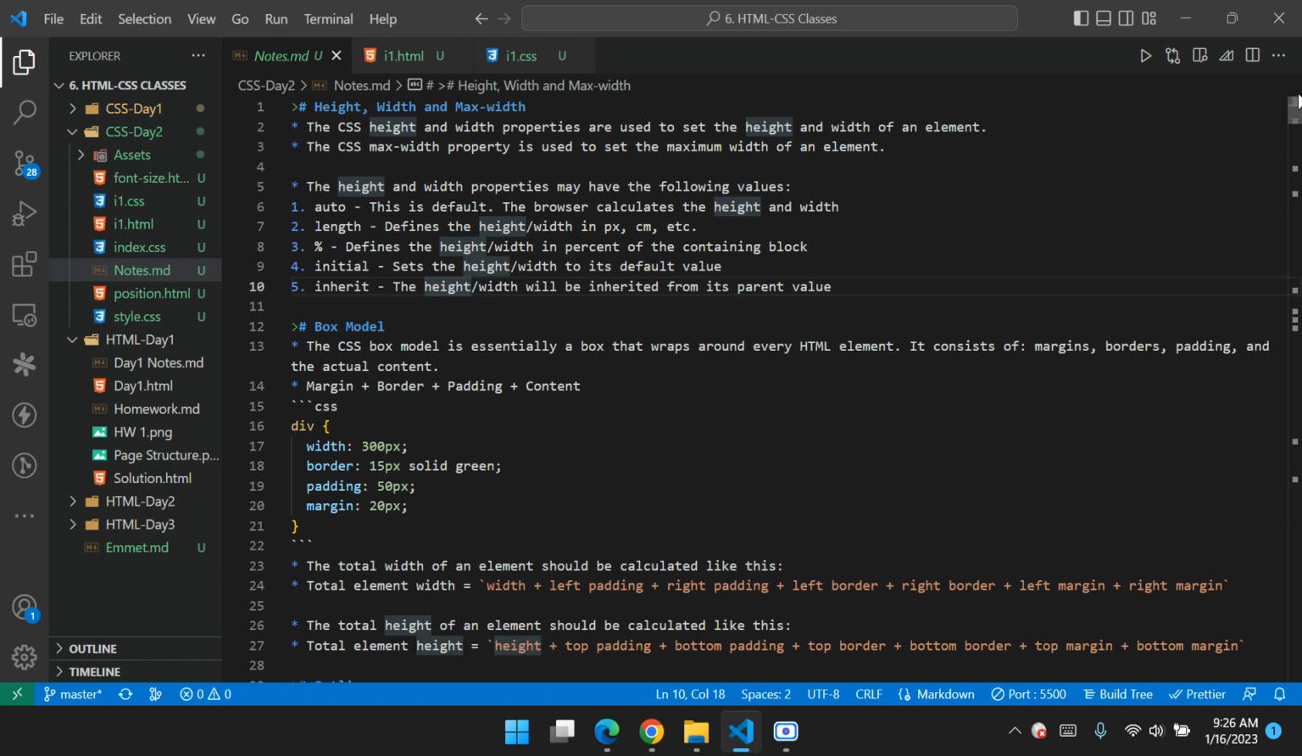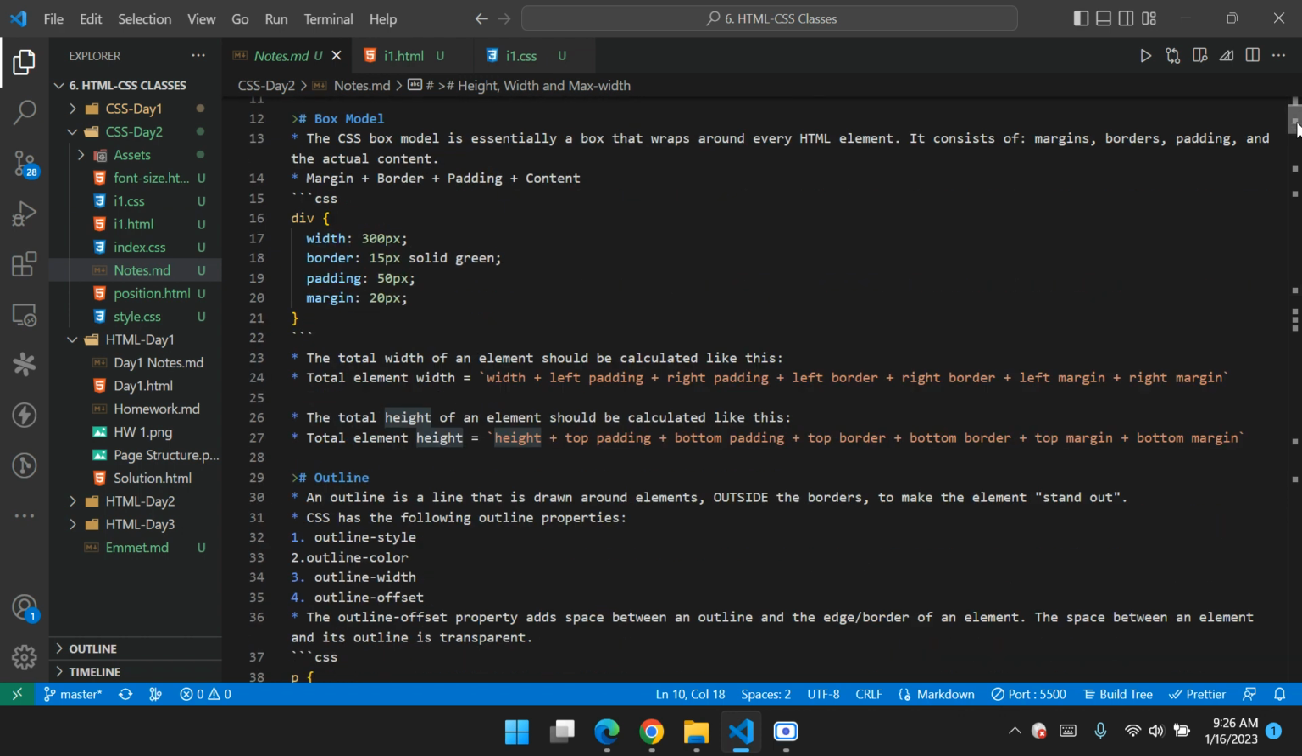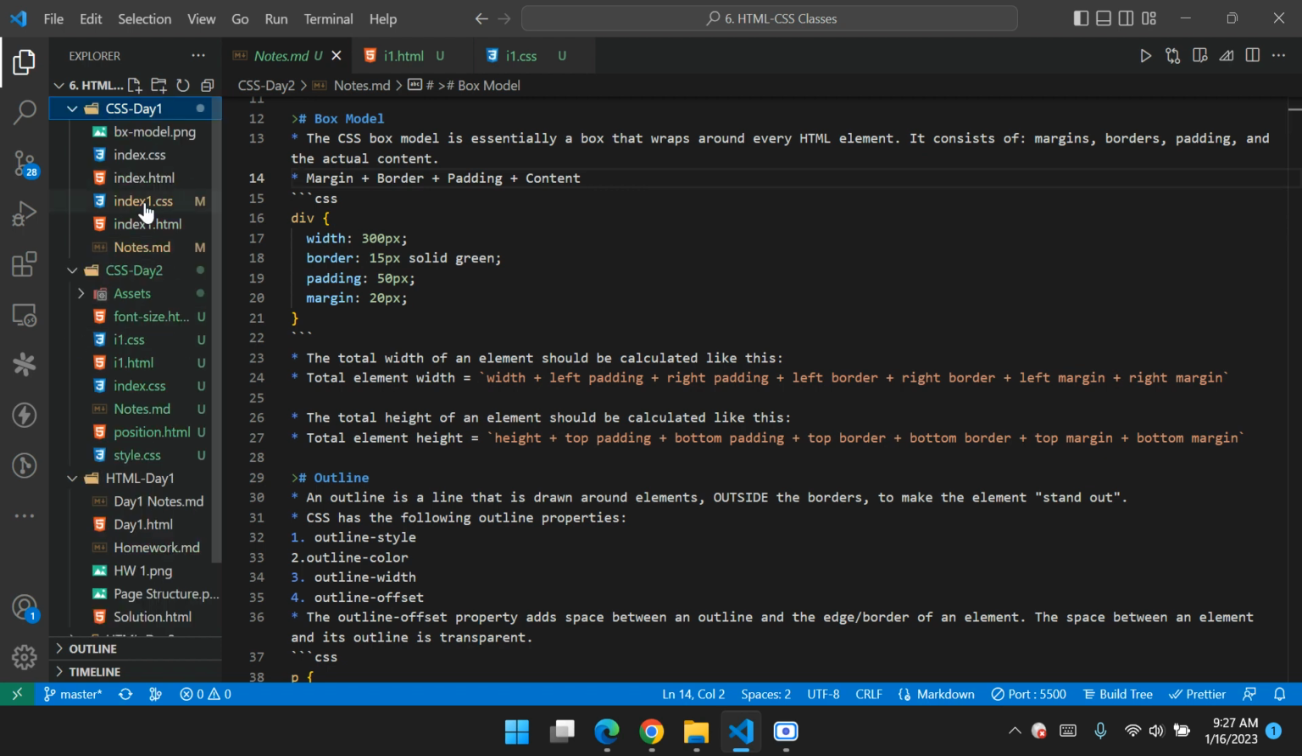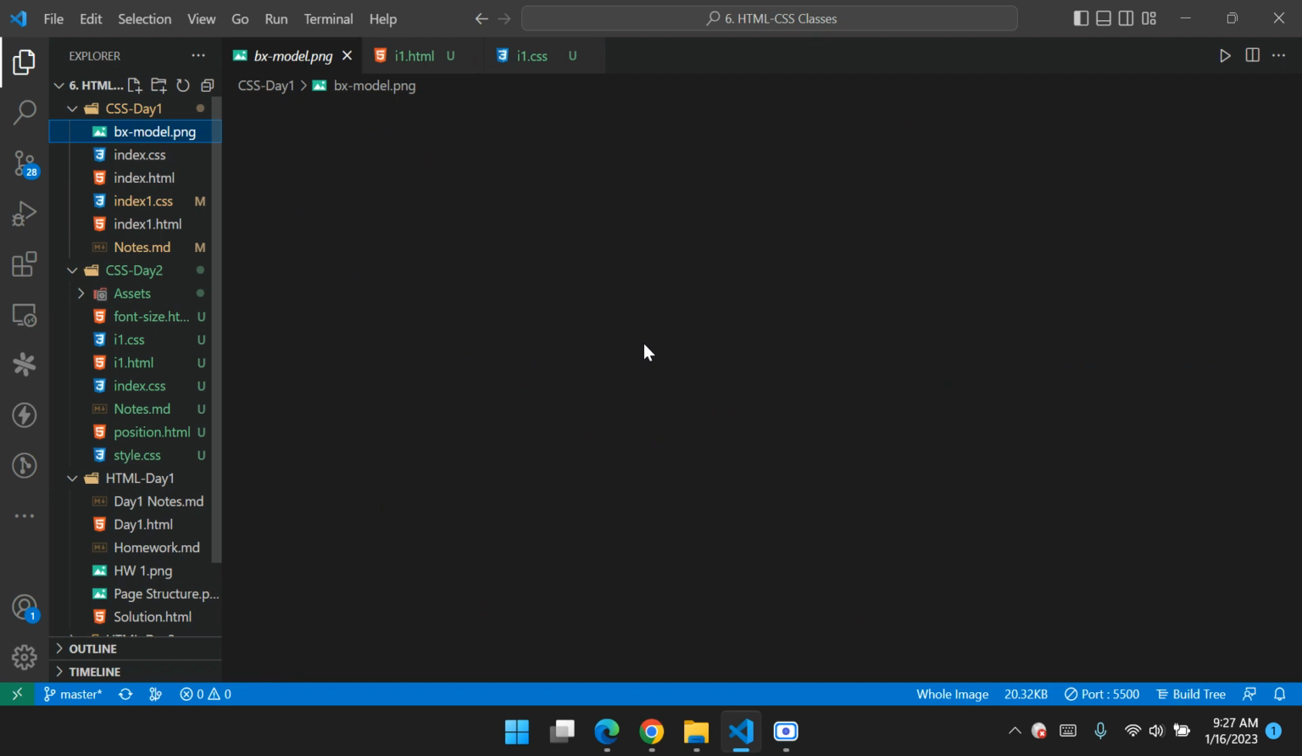Now box model. Okay, so in the box model we earlier saw border, padding and margin, right? Now if I talk about box model, it means that margin, border, padding and content, all of them share the same width. Let me give you the demonstration with the help of this diagram.